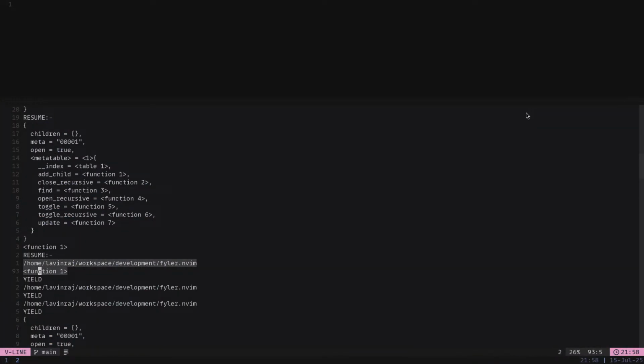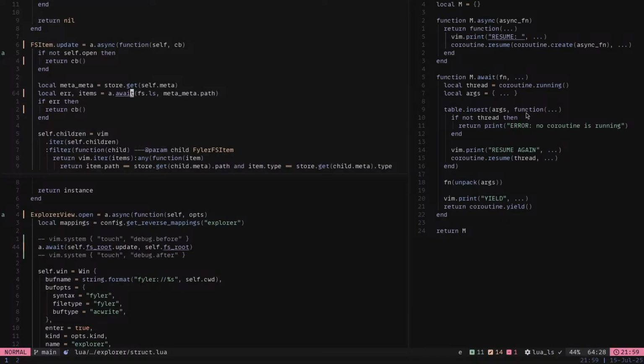That's why we have this thing, right? And we yield that ls function 2 times, literally 2 times. I don't know why we are awaiting that thing 2 times. I mean, come on, give me a hint. At least give me a hint.